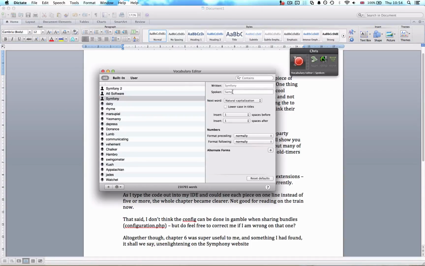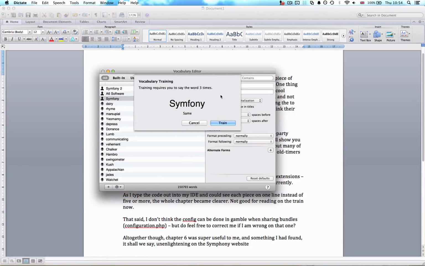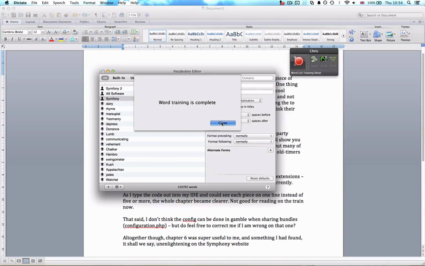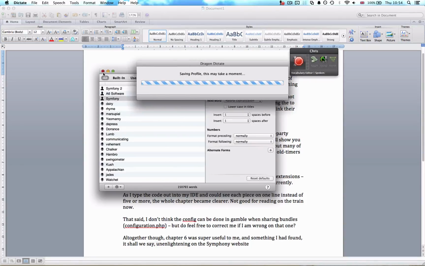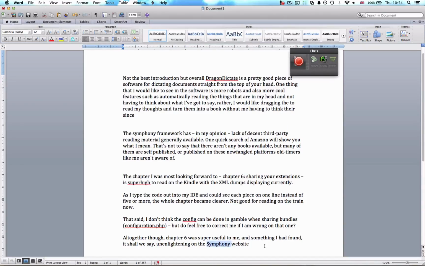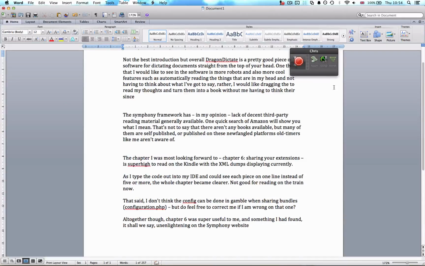How do you do it? There's a way to train it to do so. I've already been through this. Train, here we are. So you click this, Symfony, close that, and then once we try again, we should find that it gets it right this time. So, Symfony.